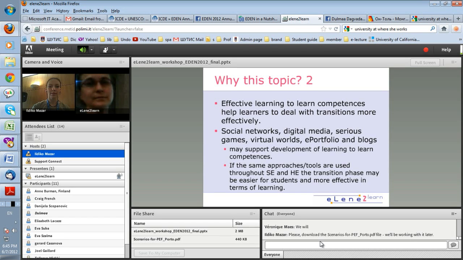Then if the students have effective learning to learn competencies and they can develop themselves further, it is easier for learners to deal with the transitions. They don't feel so lost, and they can use their capacities much more effectively.